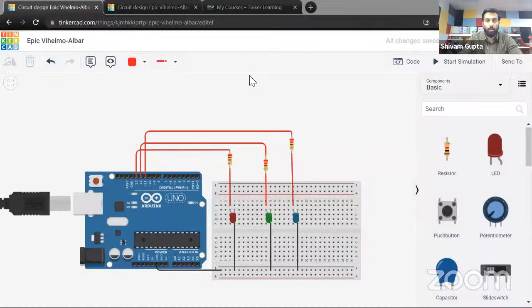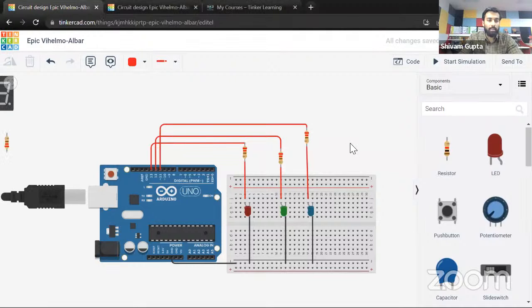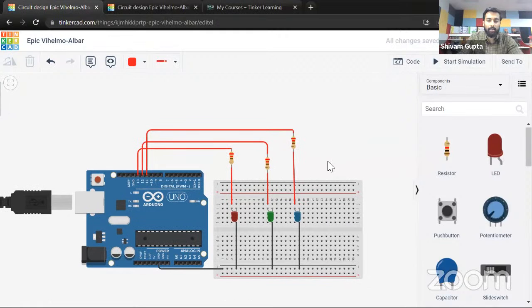Let me share my screen. We will be using the Tinkercad platform and discussing the circuit simulation. All right, students, I have shared my screen. So this is Arduino, and here in this one, I have used 3 LEDs.